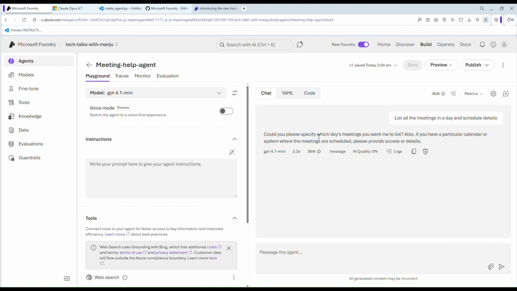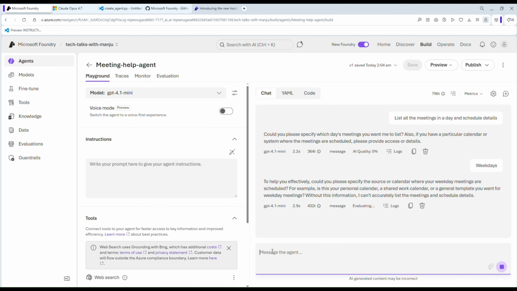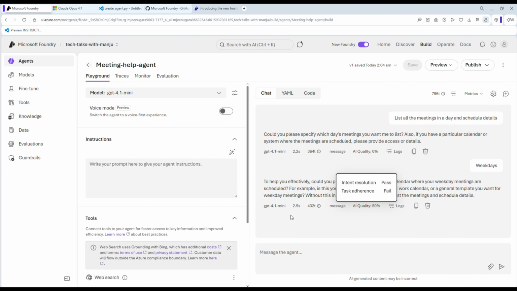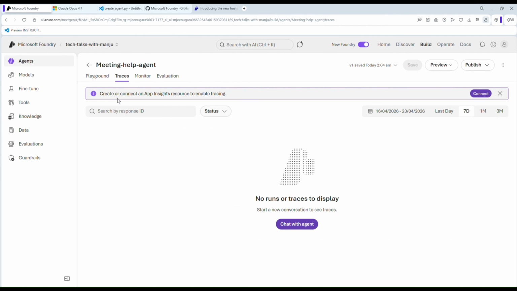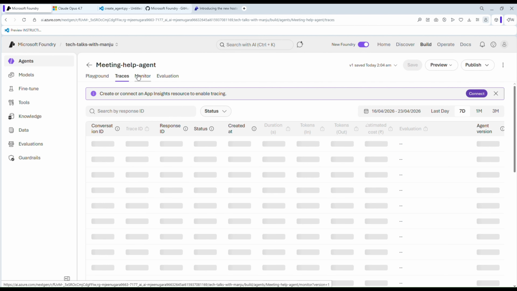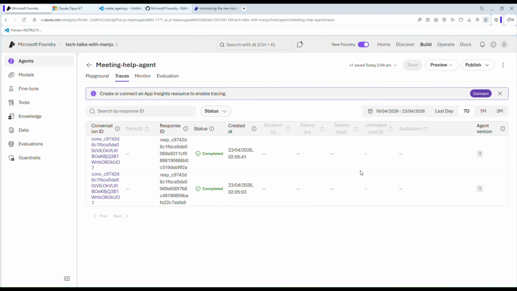Okay, so it asks, could you please specify which days of meetings you want to list? I can just say weekdays. Now it is going to go through all the question and answer sessions, and you should be able to give all the responses. After that, you will be able to see an agent from this. You can trace the agent you have created, how it is being collected and what it is doing. All those things are already there.